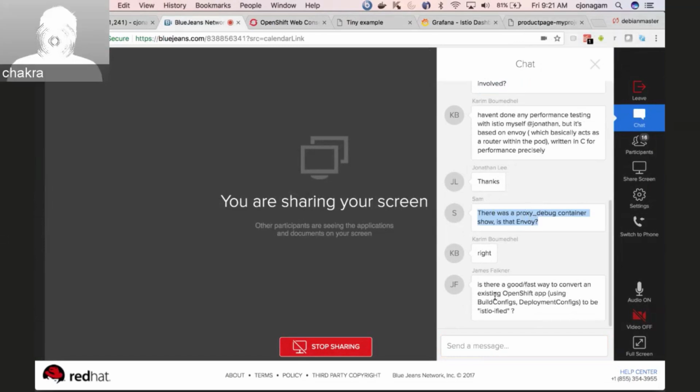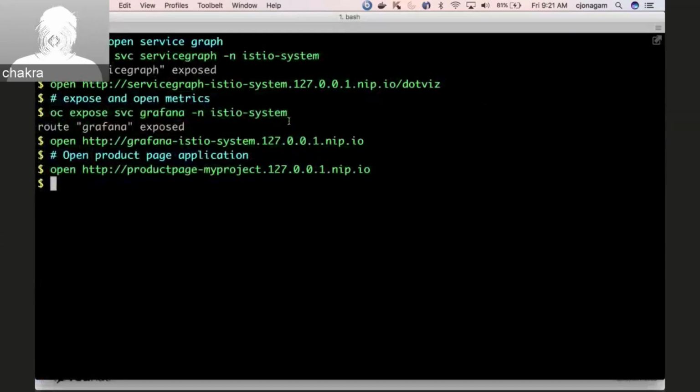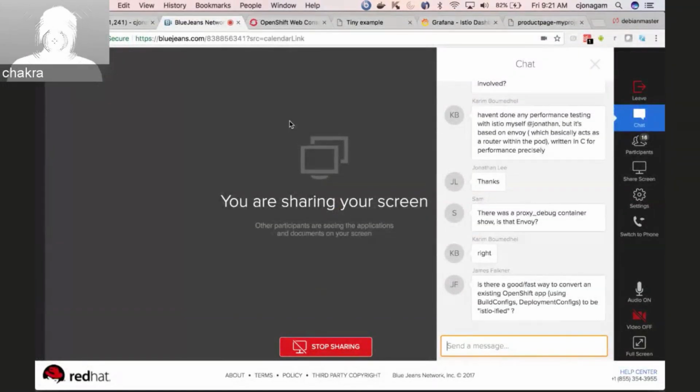Is there a good way to convert existing OpenShift apps to be Istio-enabled? One of the ways is to use the admission controller that is coming up in Kubernetes 1.8. That will automatically convert your deployment configurations into Istio-specific configurations. Or I have created one special controller, which watches the OpenShift API and then converts the deployments automatically into Istio-specific deployments. Both are possible. In this case, we have used a command line tool, which is kube-inject, to convert those things.